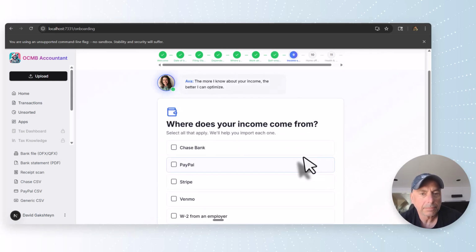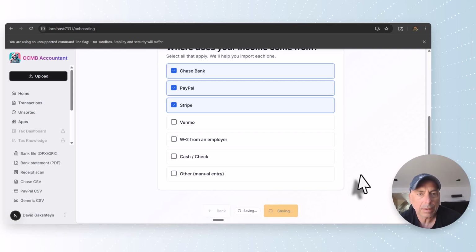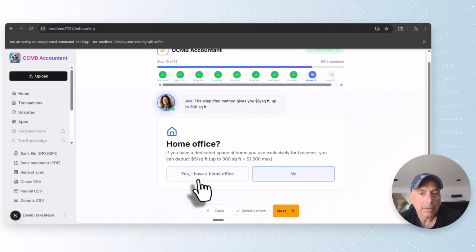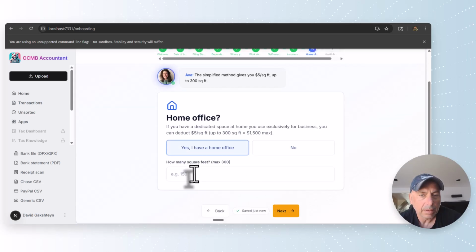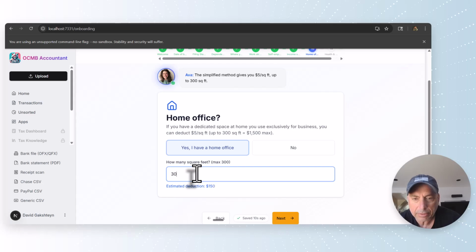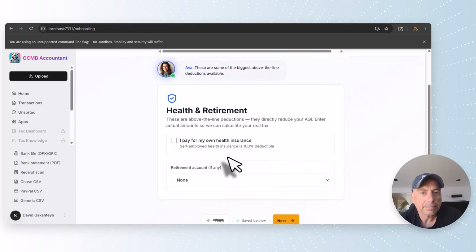Let's go. I have Chase Bank. Yes, I do have Stripe. Venmo? No. Next. Yes, I work from home. How many square feet? Not 300. Very small space. Health, retirement? No, none.